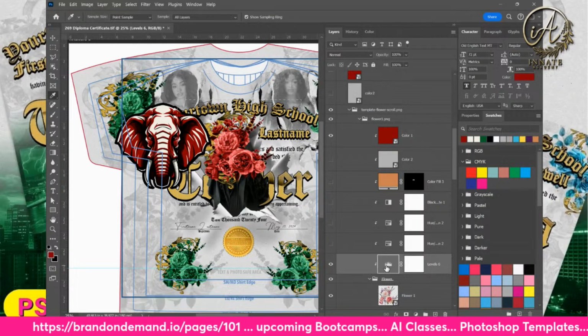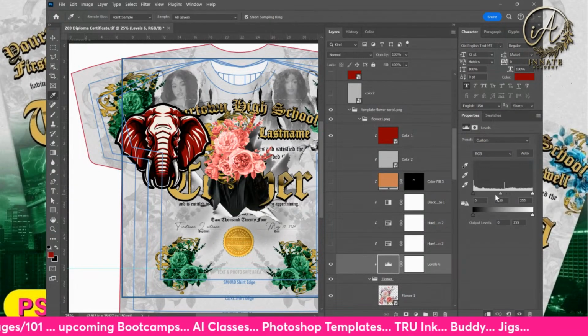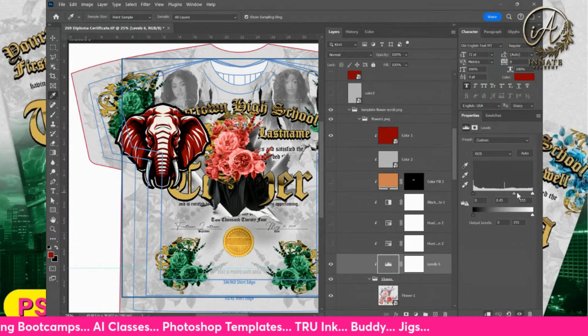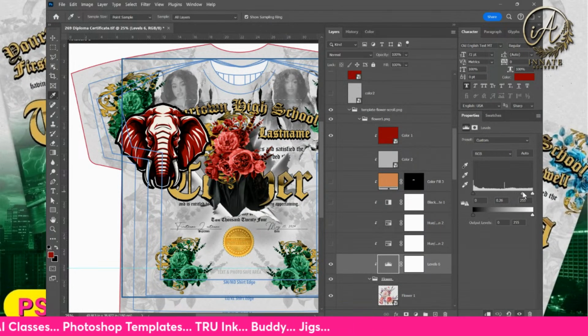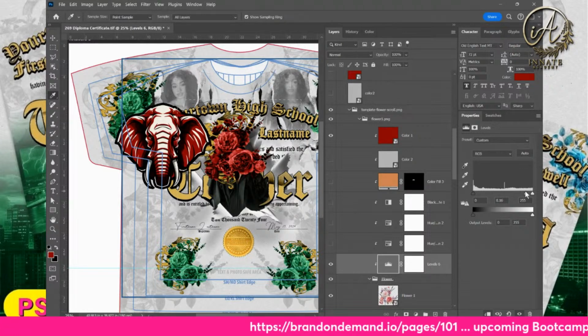So I'll come over, double click on my levels here. And let's move from left to right to see what's going to get us closer to the type of color that we want here. And that's getting me really close right there. As a matter of fact, I would say that's a win.